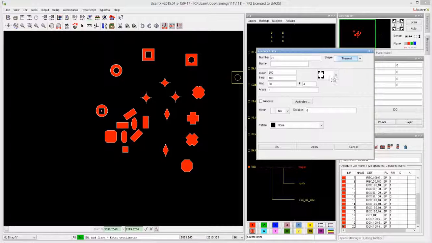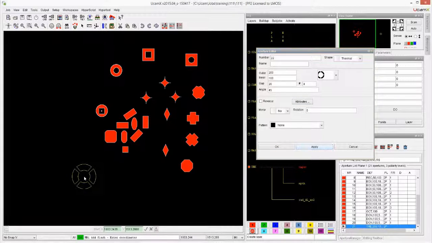Thermal aperture. Here we have four types as well. You provide the outer and the inner. You provide the gap. And if you wanted to, you can do an angle. Let's do something like this. We apply. So that's kind of like a thick thermal over here.